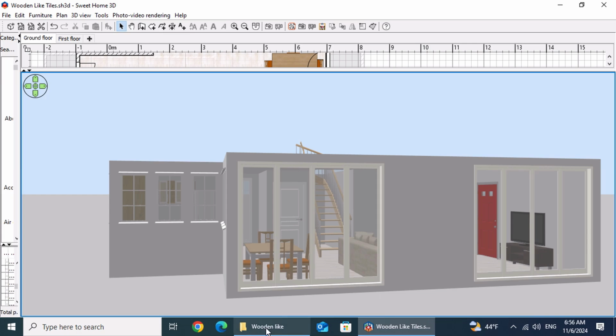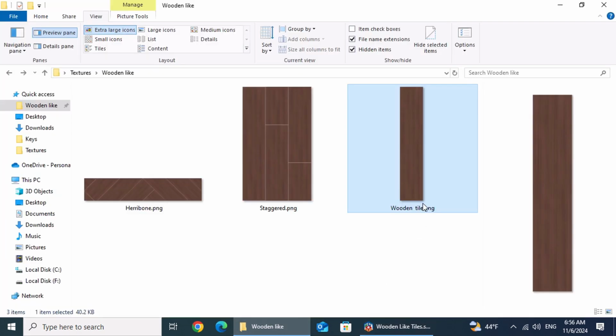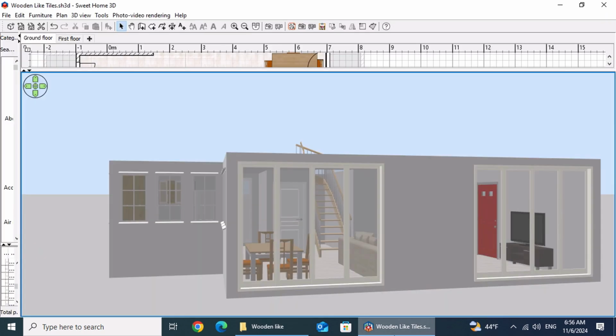Monica and Peter are testing a wood-look tile for the first floor. They've already downloaded an image of the tile from the website, and Peter has added grout lines to it using GIMP. Now they're ready to see how it will look on the floor.